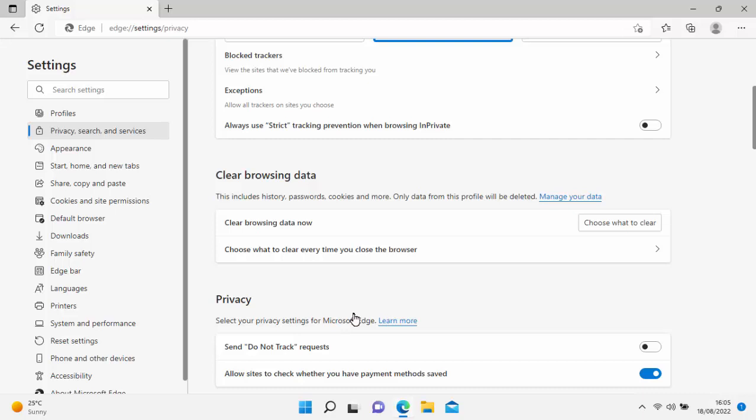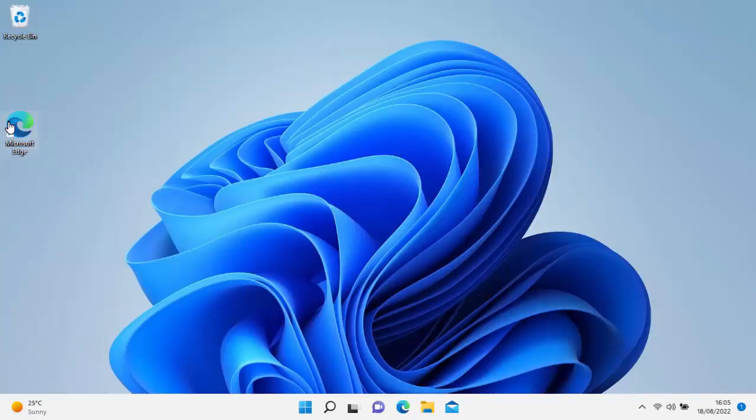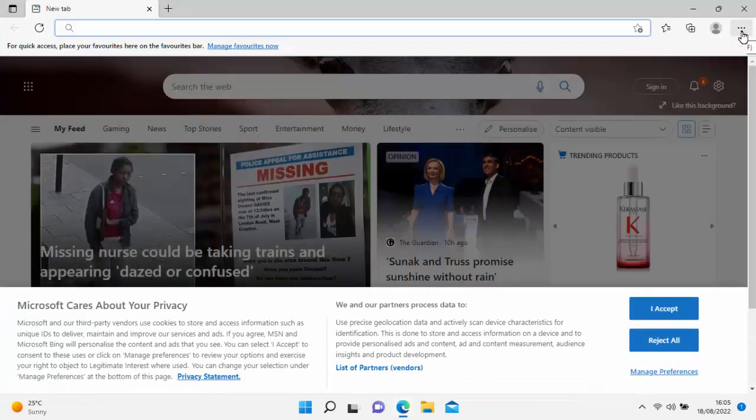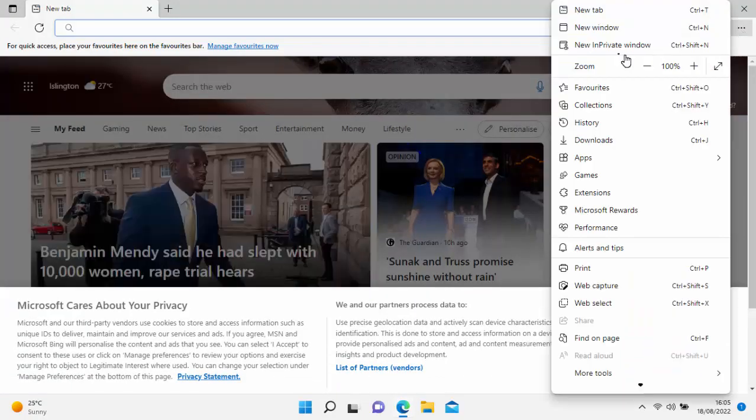But if you think to yourself that you're going to be using this again and you really don't want anyone in the local household seeing what you've been doing on the browser, then there is another option for you. Let's just close down Edge and I'm going to reopen it again. Okay, so what you can do is click on the three dots in the top right hand corner just there, okay, and then go across to New InPrivate window.